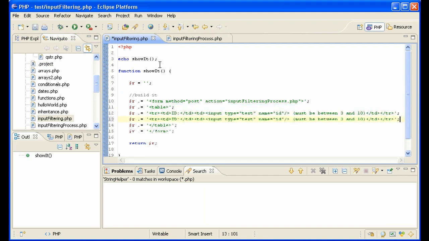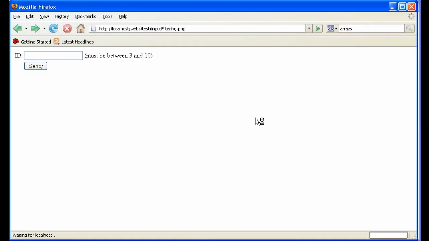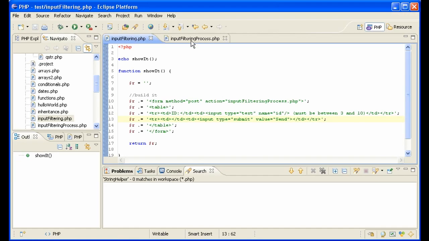Let's make a little button first. We don't need anything on the left side here. So type is submit. Name, we don't need a name, we just need a value. Send, for instance. And we don't need this text. So now we have a complete form with a send tag that has a slash in it. So now we have our form. So we can click send, and we go to our input filtering process page, which is empty.